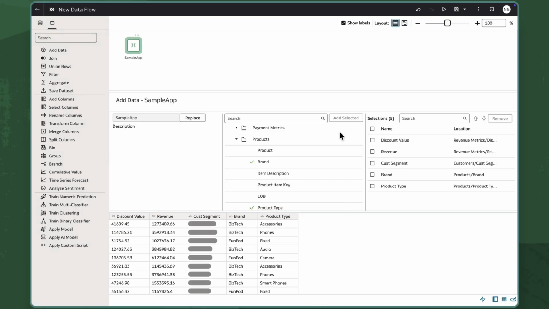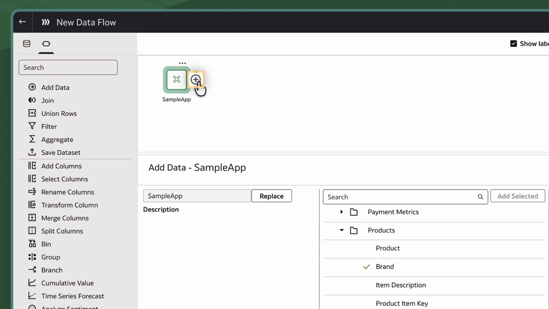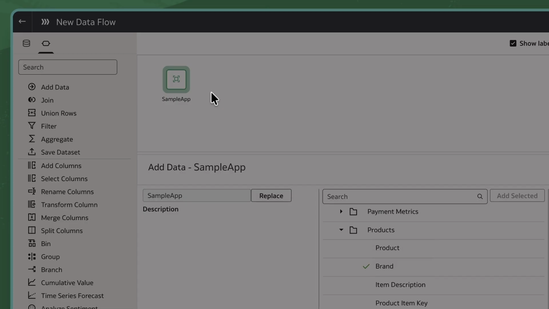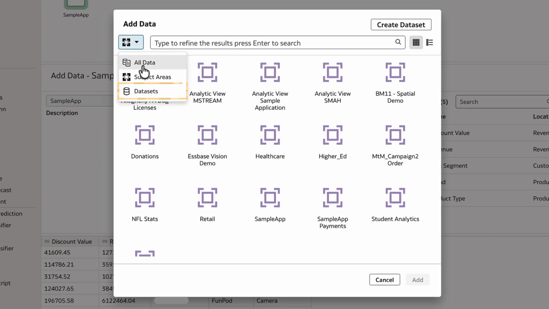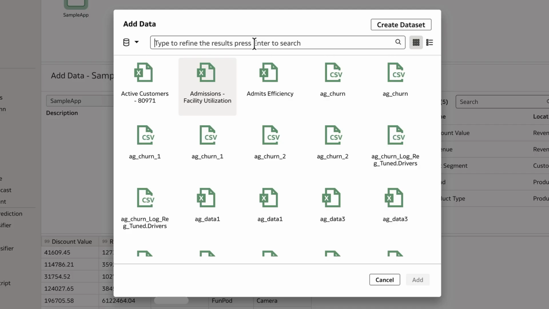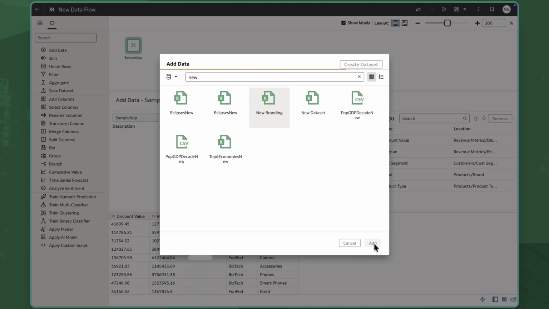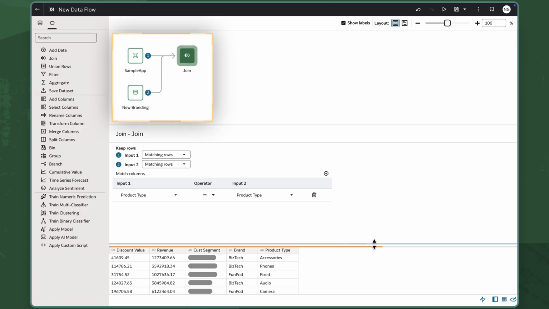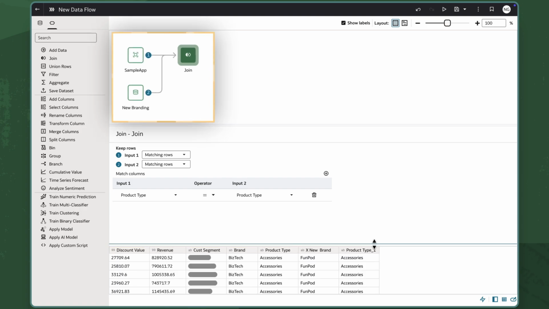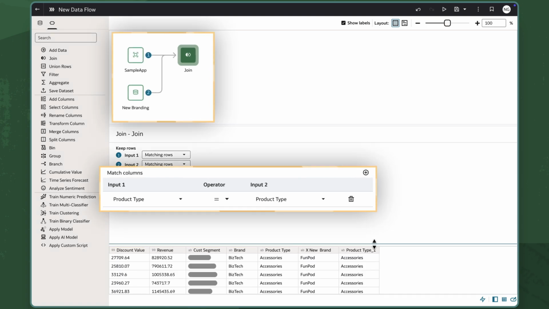Next, I'll bring my rebranding data. I'll select Add Step, then Add Data. I'll select Dataset, and then Add. When this dataset is added, Oracle Analytics automatically suggests a join using a matching column, which in this case is Product Type.